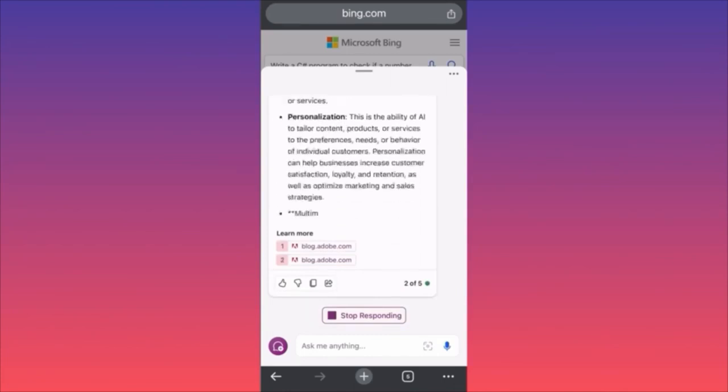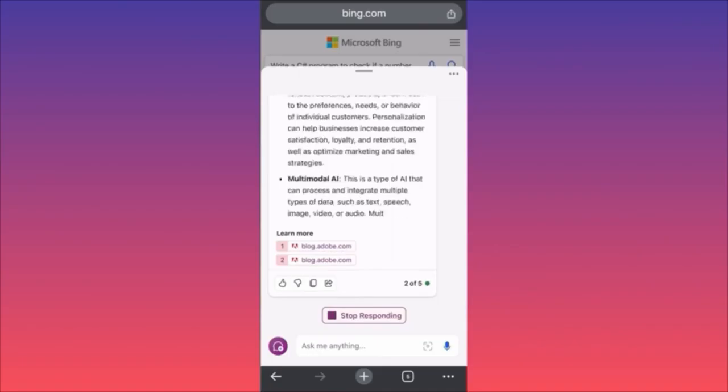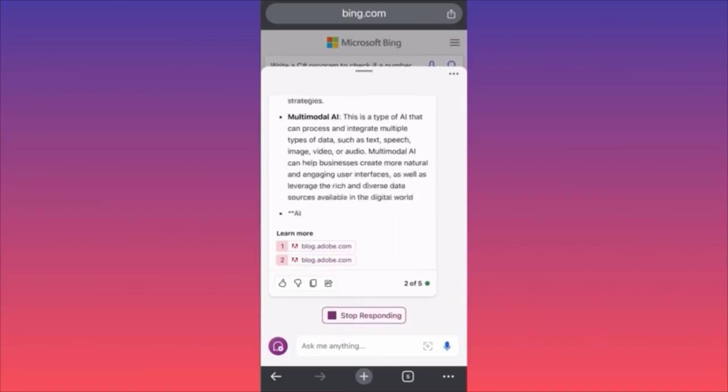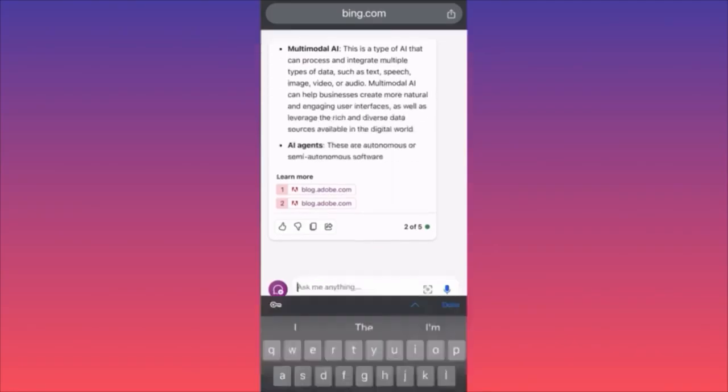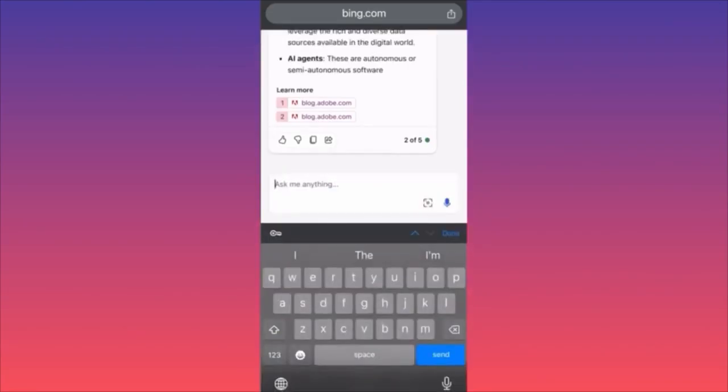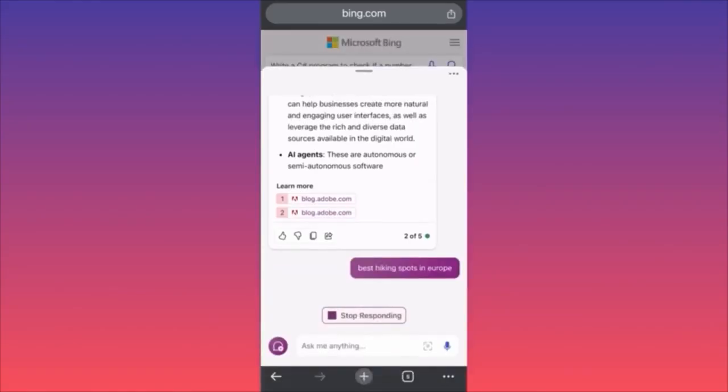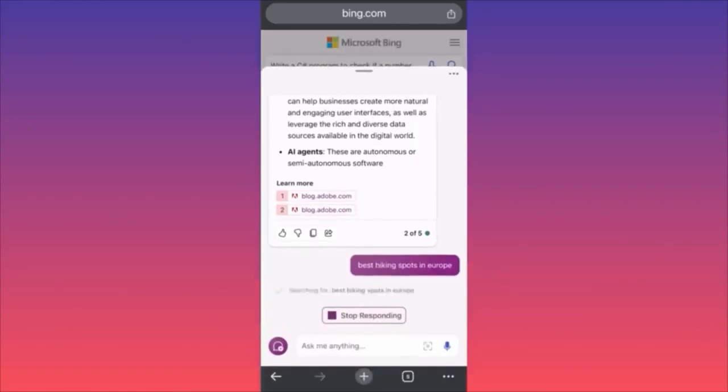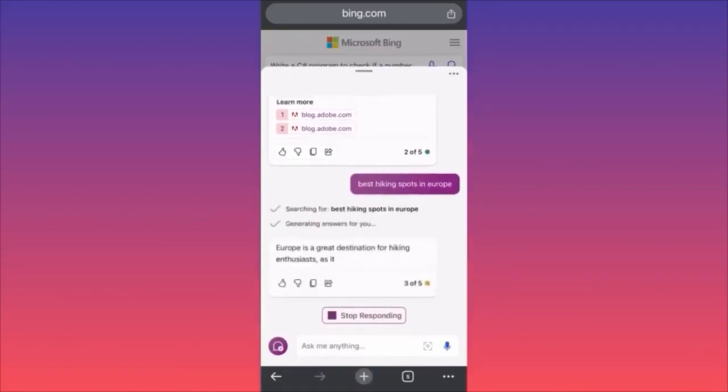Okay, I'm actually quite disappointed, guys. This is the second time we try to use the Bing chat for business and it's not working. Okay, so give me the best hiking spots in Europe. Let's try the easy, safe way. Obviously, everything related to money and finance, it's a no-go.